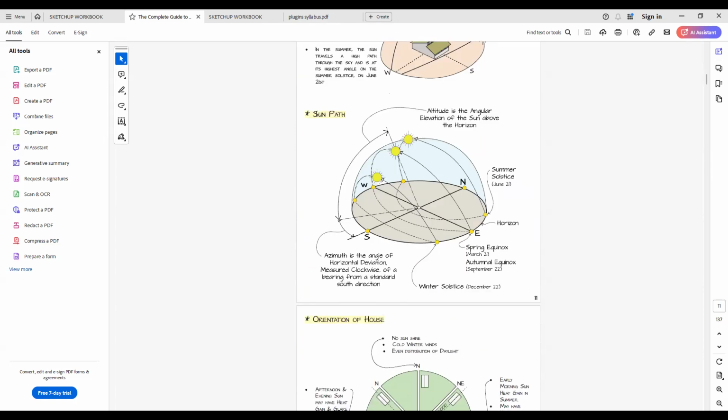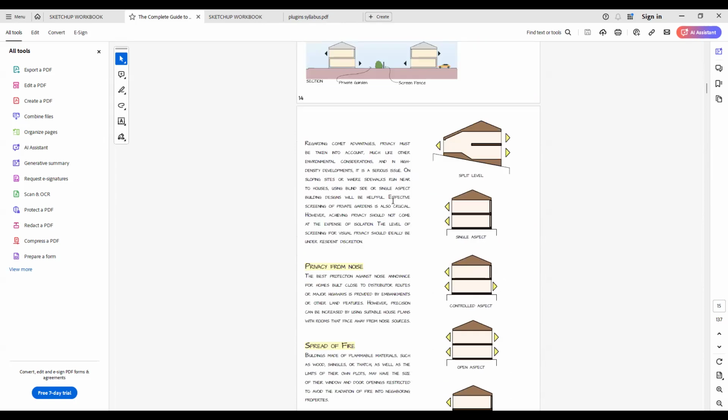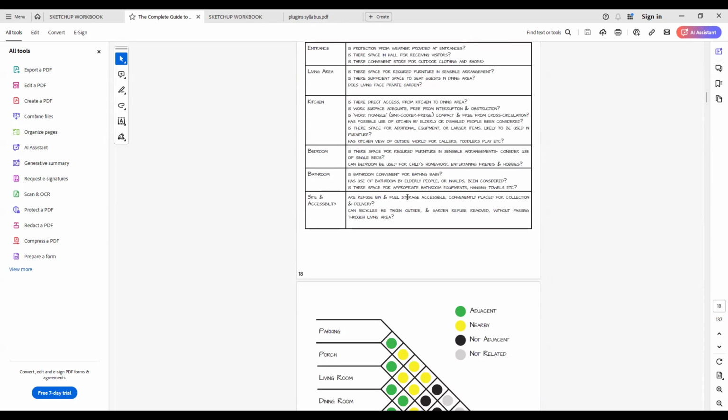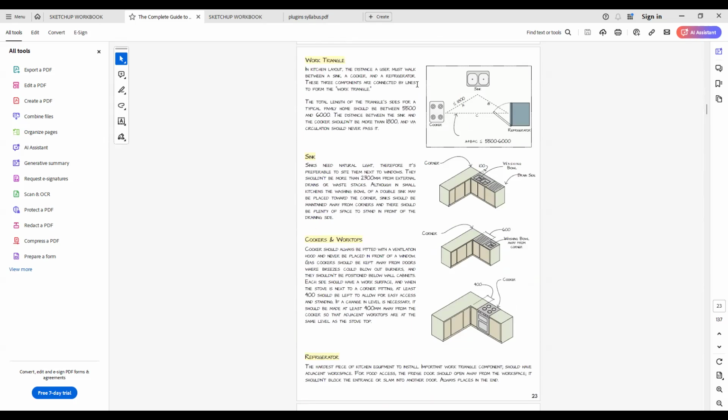And if you see here, everything related to the sun path and orientation. Orientation is very important for people creating interior or exterior, any design related to a house. And if I scroll down to the kitchen, how do we create a kitchen with the help of the working triangle? This working triangle is very important: how to manage your sink, cooker, and refrigerator, and the distance between them, because we have to access all of them in less time. Then only can we cook very easily in the kitchen.